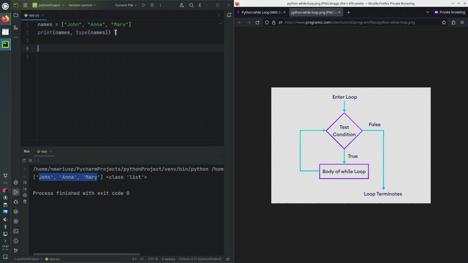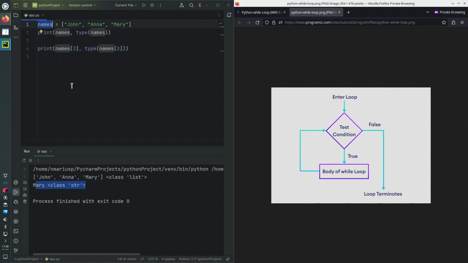First of all, we're going to see how we get to Mary. That would be print names of, and then index 0, 1, 2. Let's also see its type. Okay, so Mary is a string, inside the list names at position 2.